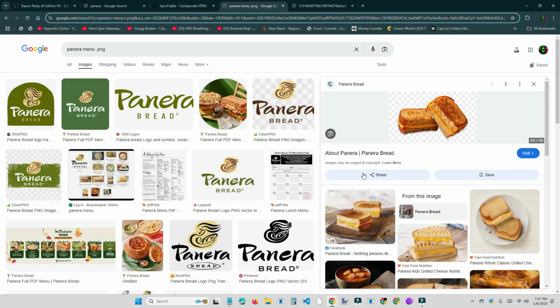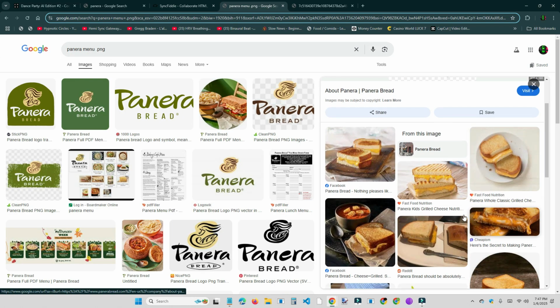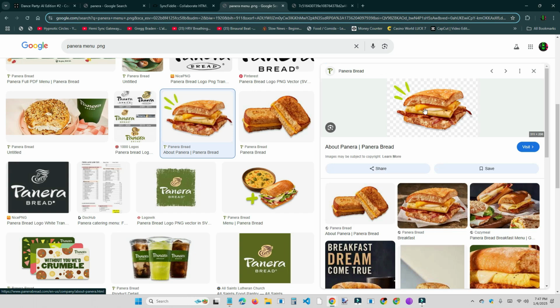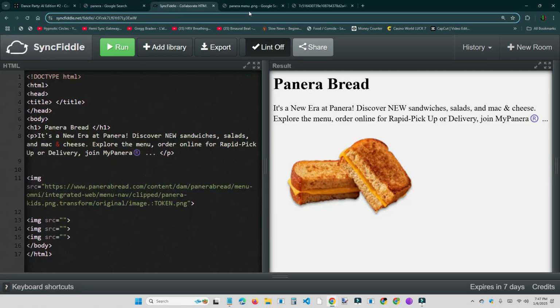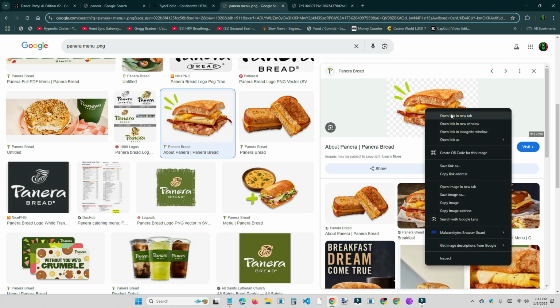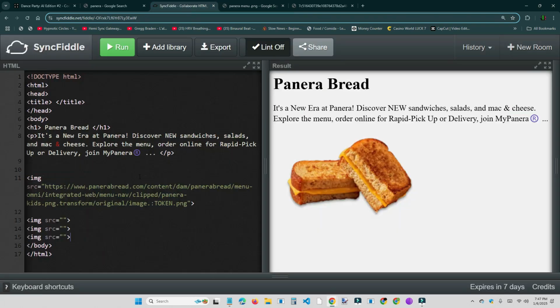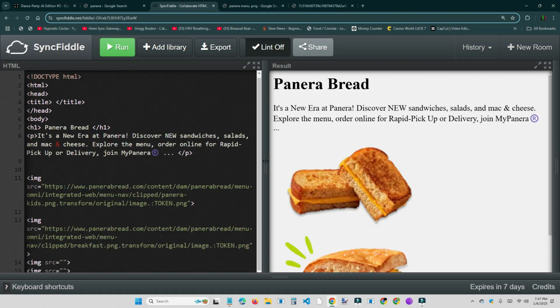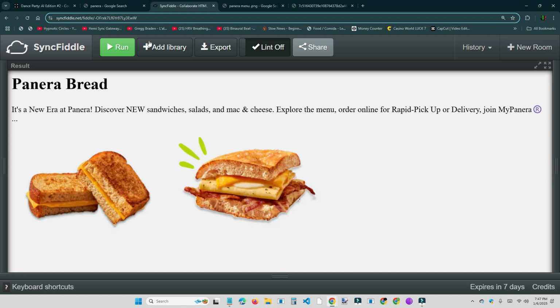Now all I got to do is go find more pictures. And I like the ones with the clear background. What should I put first? Okay. So let me right click that, copy that. Right click, remember URL address, copy image address because we want the URL address. And just paste that in there. And when you stretch it out, there you go.